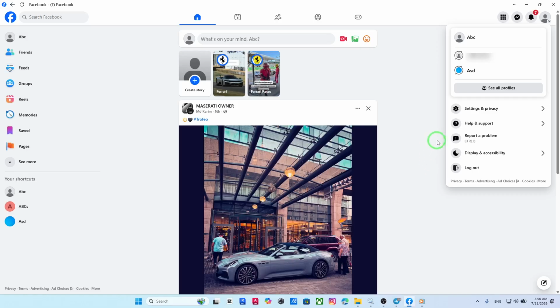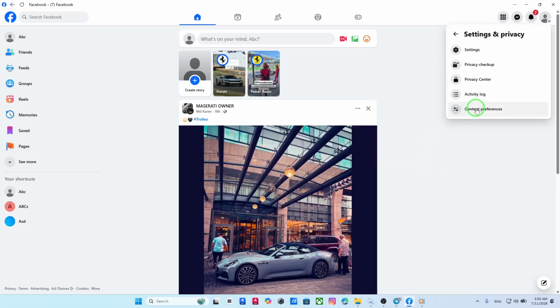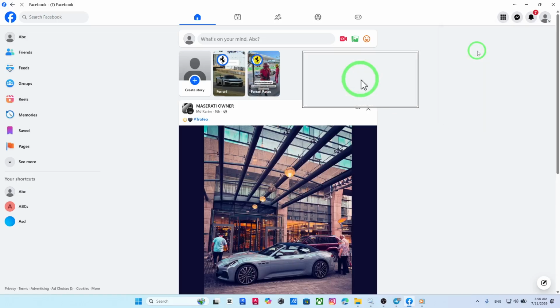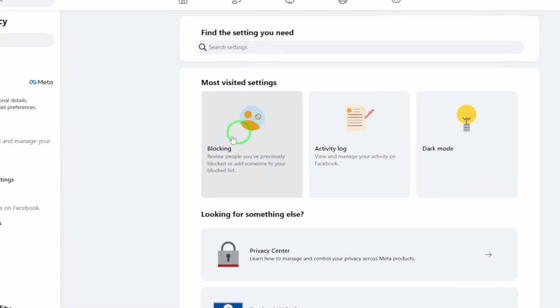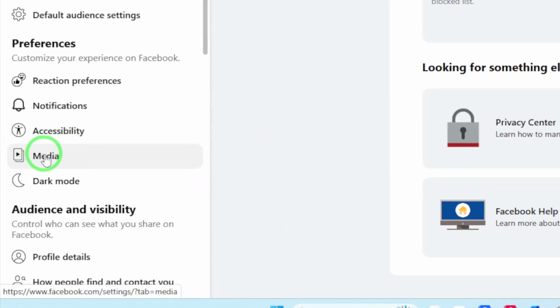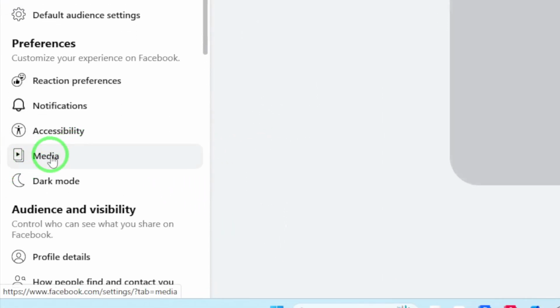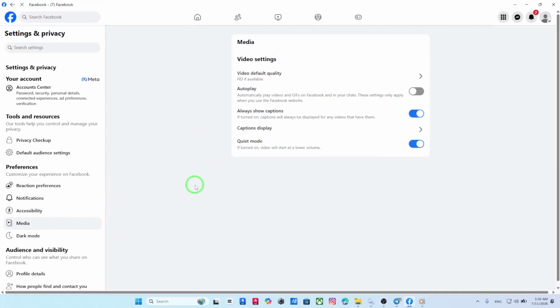From that list, select Settings and Privacy. This will expand into another set of options. Now click on Settings to enter the main settings page. Once you're inside the settings area, you'll see a menu on the left-hand side. Scroll through until you find the section labeled Media. Click on that to open your media preferences.